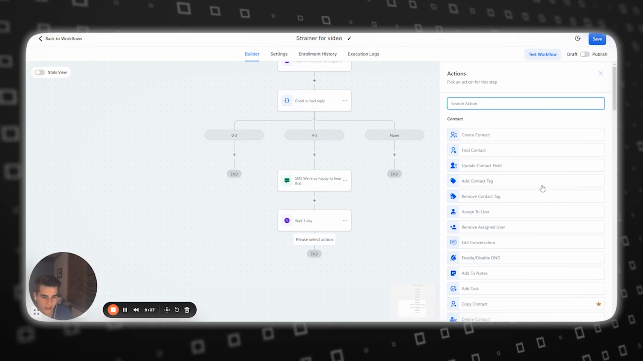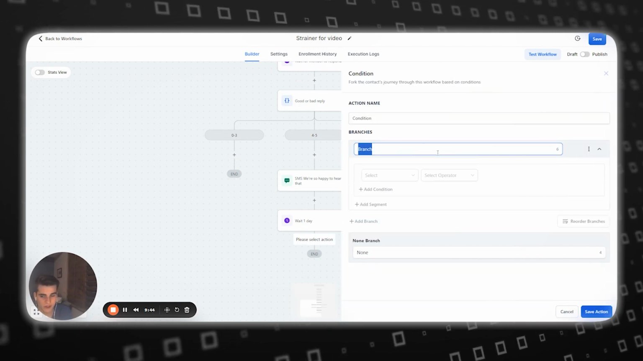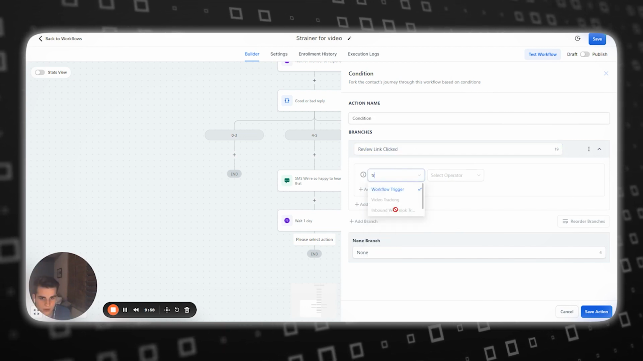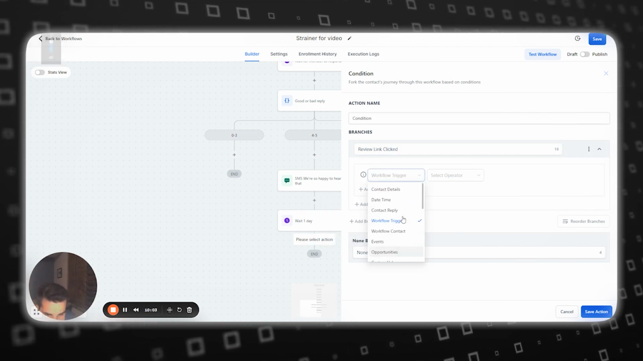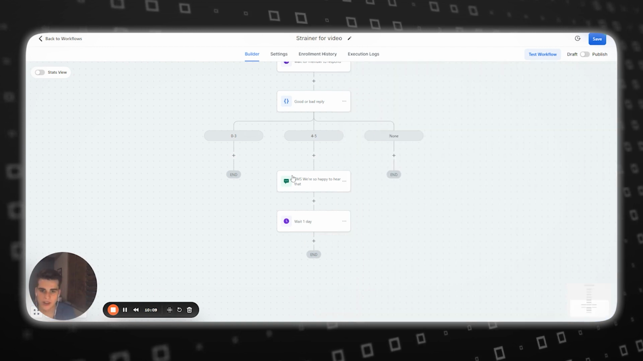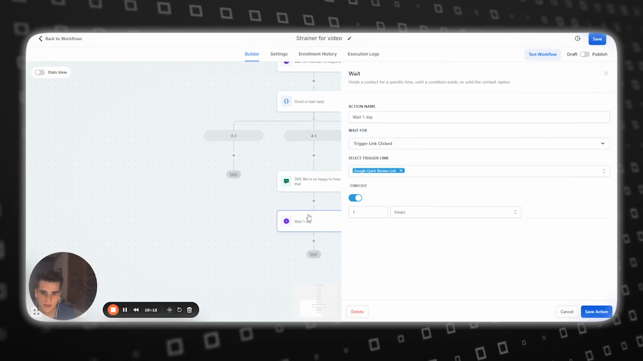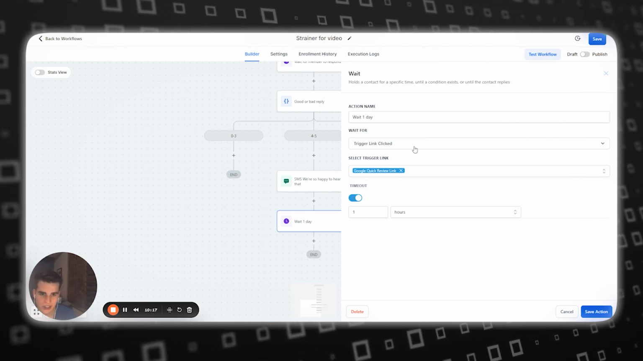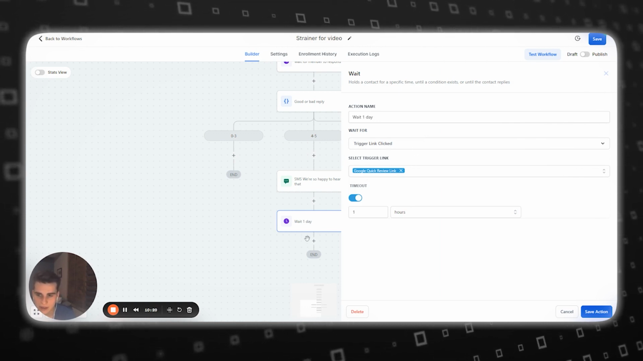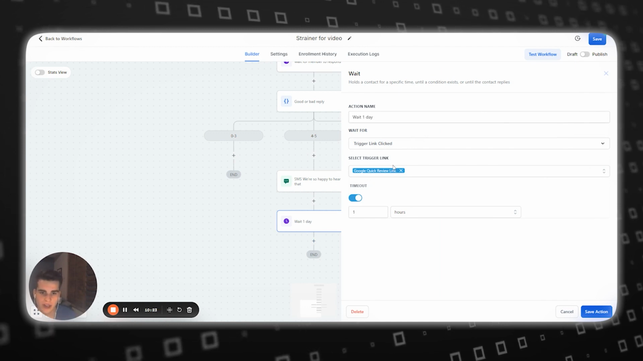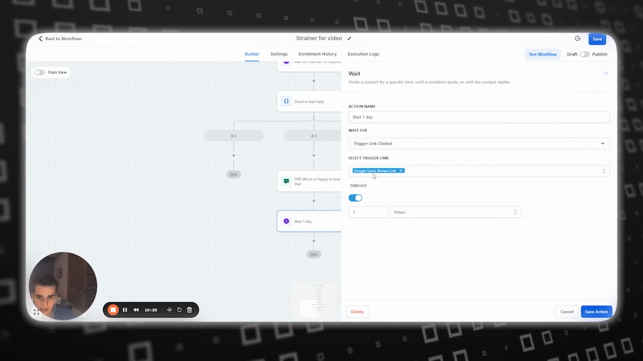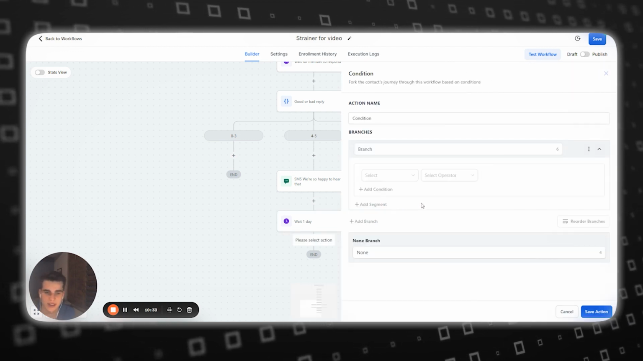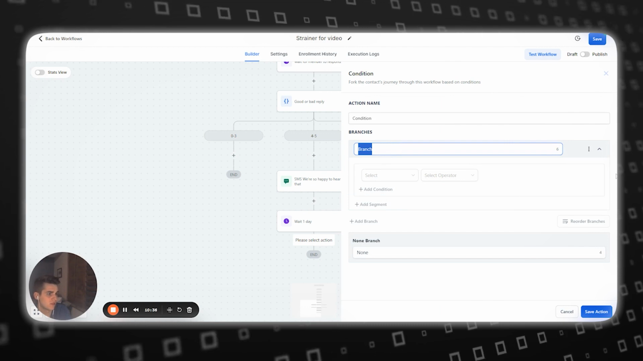And then we're going to add another condition here. And this one's going to be for the review link, whether it was clicked or not. So review link clicked. So I've got to find this trigger link. One second. Okay, sorry, I just figured that out. So essentially, for this, I messed it up. Instead of contact reply, you want to do trigger link clicked. That's why the pop-up wasn't happening down here when I was trying to figure it out. So you want trigger link clicked, and then the trigger link you've selected, and then do a timeout of one day.